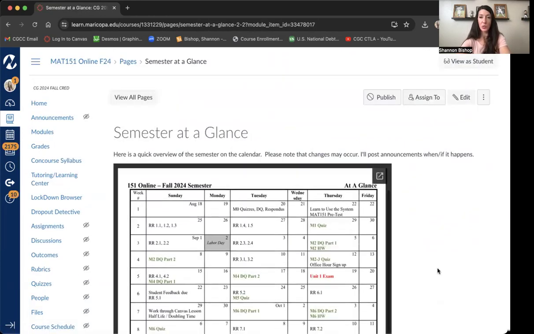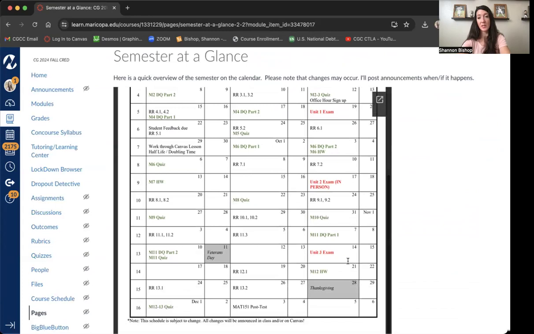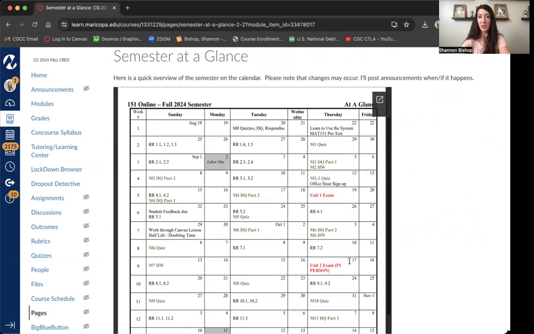The next thing in our module 0 just gives you a feel for our semester. Semester at a glance. Okay, so as you can see, for the most part, we are adhering to a Sunday, Tuesday, Thursday structure when it comes to our due dates. For the most part, the major learning will take place during the week, and then quizzes will often happen at the end of a week.